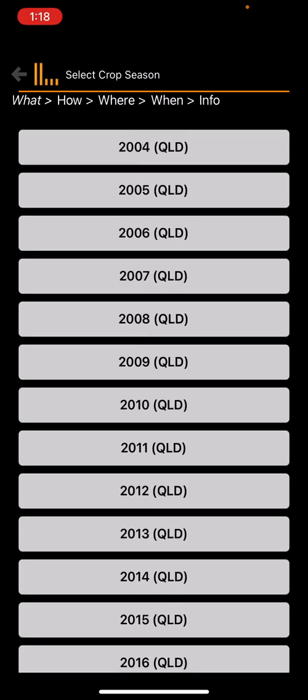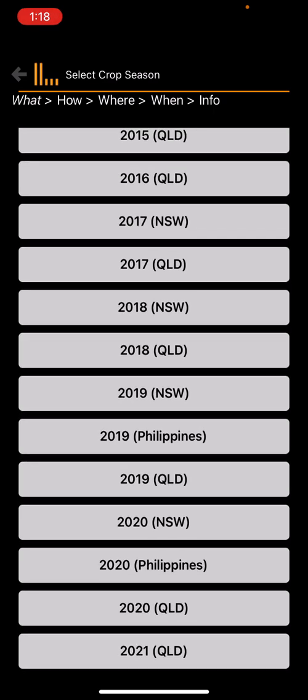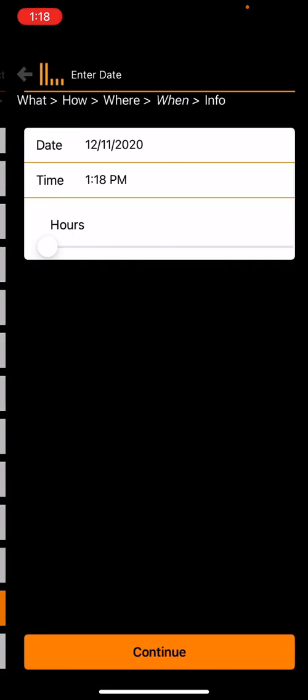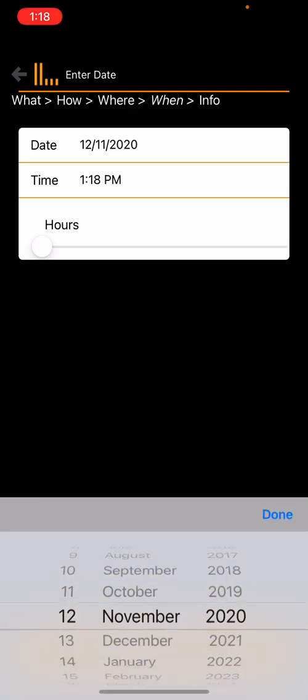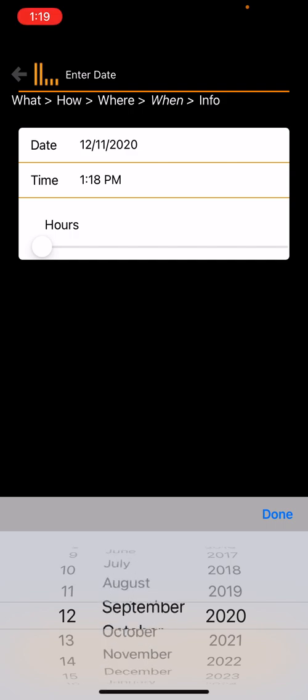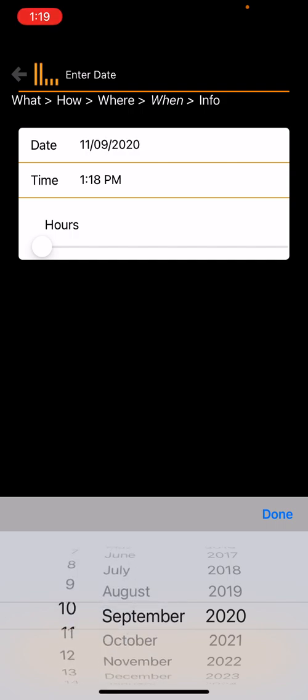The second page is the year or the season that you're recording it in. So down the bottom, we've got 2020 Queensland. And just like the web version, it takes you to create your recording. So the date that you recorded that nutrient, if you click on the date, you can choose an older date. We'll choose a date from the 10th of September.